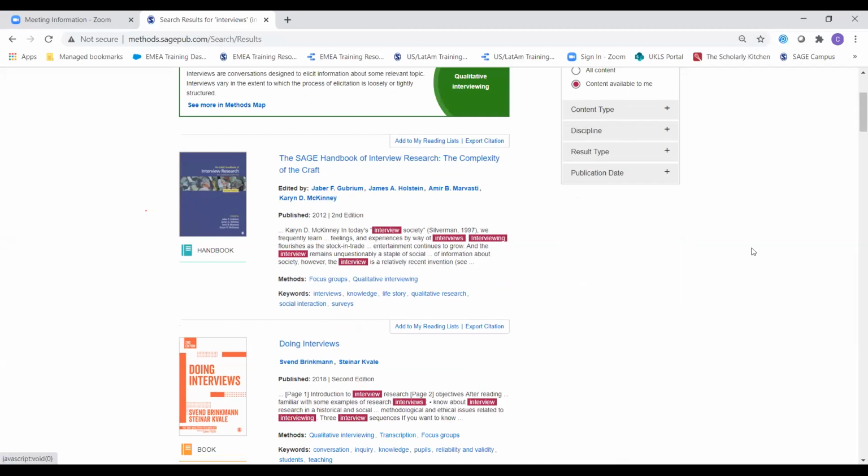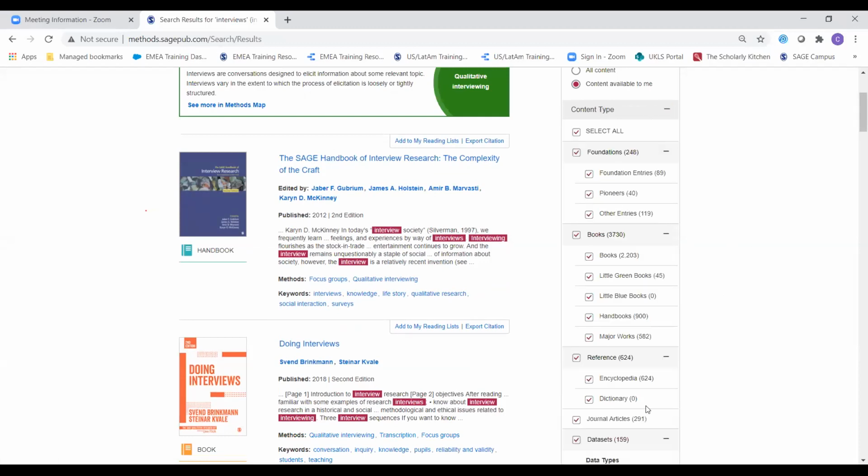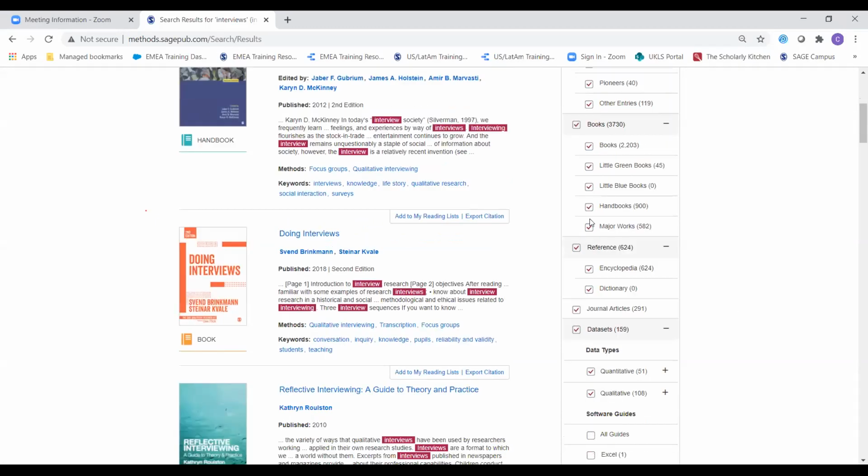And then we also have the option to filter by our different content types. So this is where I really want to sort of focus in on the different content types that we have available on the platform. So we launched our first module, Sage Research Methods Core, way back in 2011. And in this module, we have a good range of content. And in there, we have books and reference content.